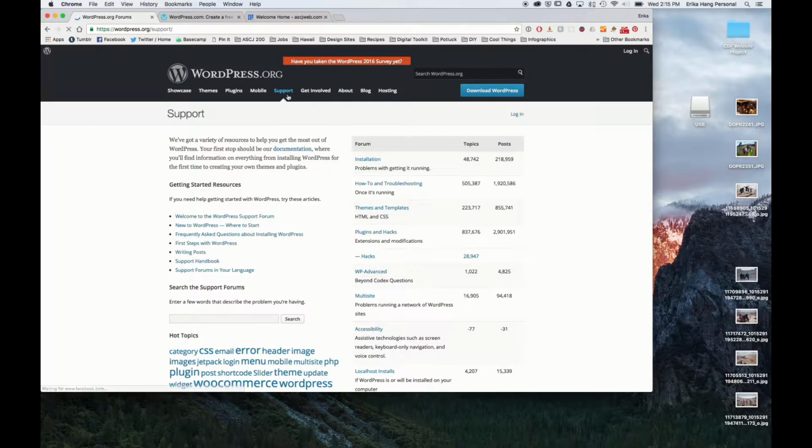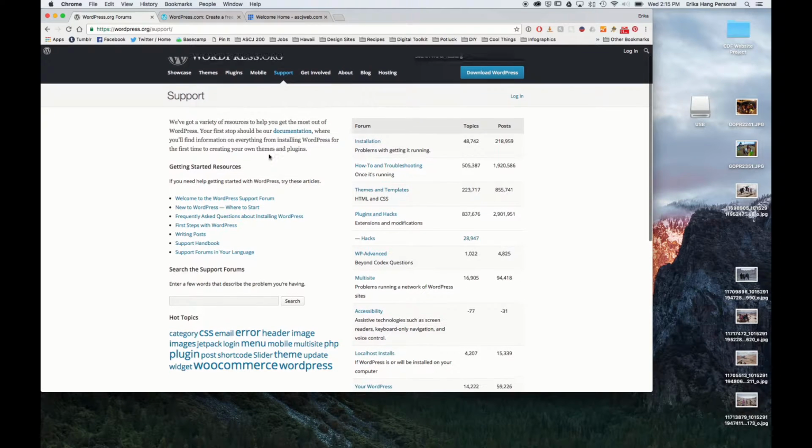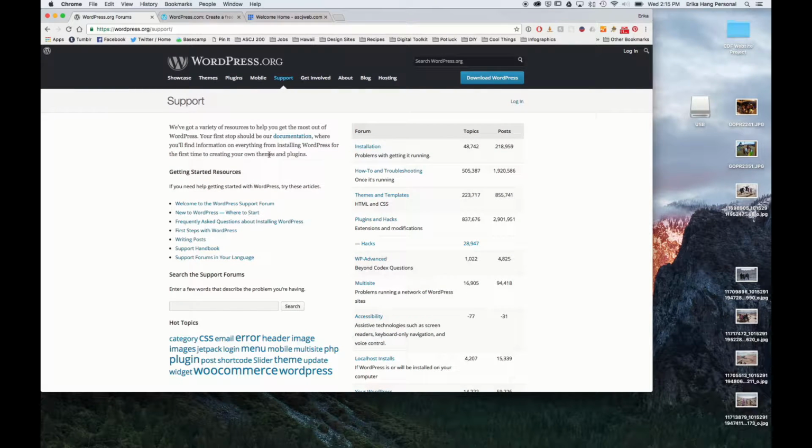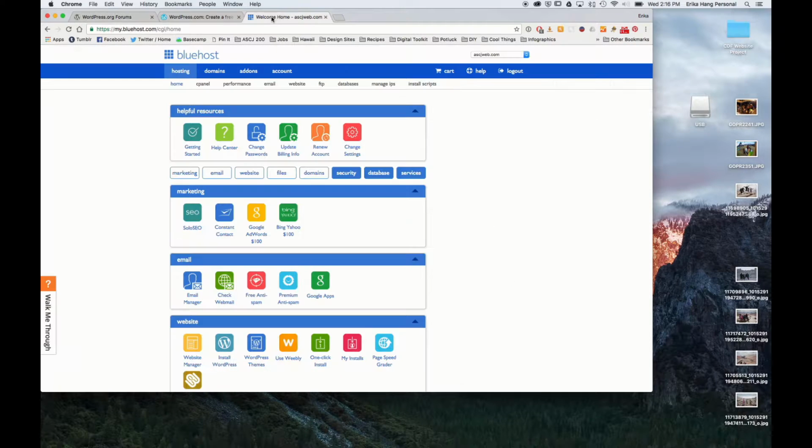So if you go to WordPress.org support forums, you can search here, and if you have a question, I would be shocked if no one's ever asked it before. So you can probably find an answer here, or you can ask your own questions here, and it's entirely volunteer-based. There's a huge community of people willing to help out if you have questions.